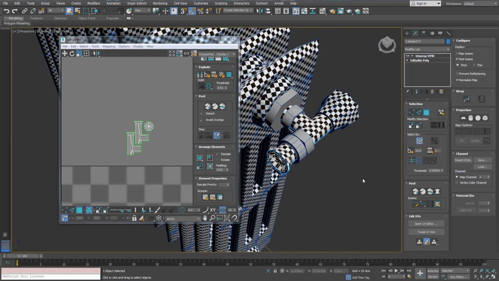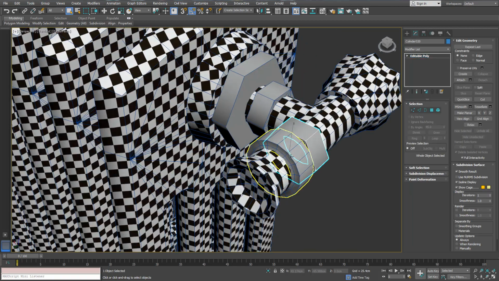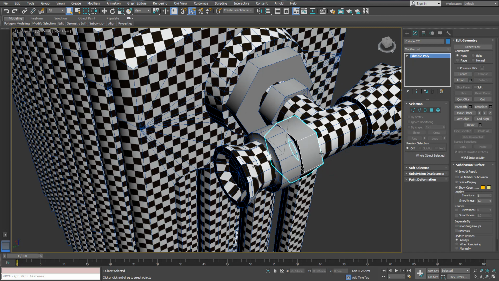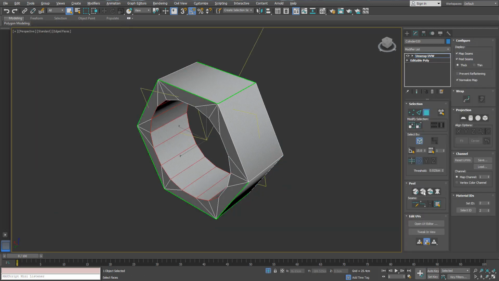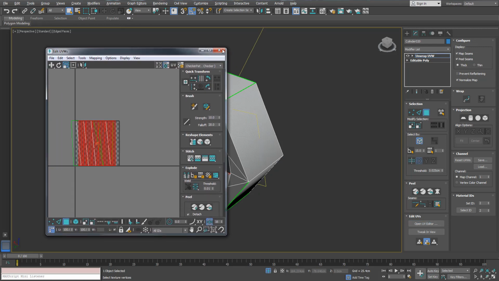As you can see here, I'm changing the size of these islands, comparing them to the rest of the pieces, so we can have an easy time when we put everything together.